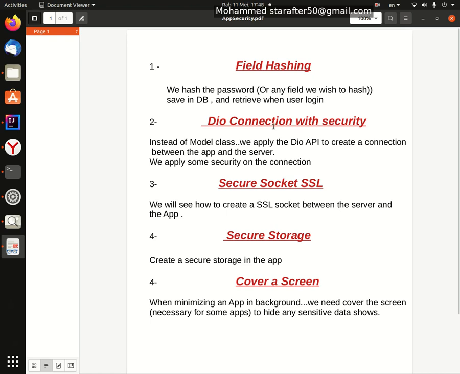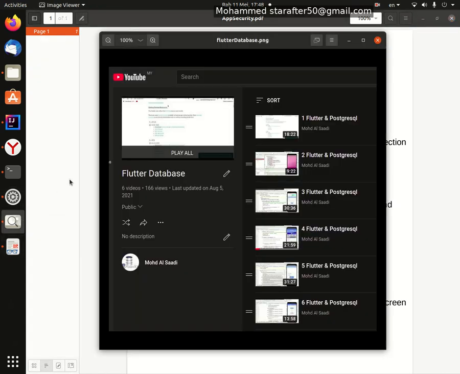The second topic is the Dio connection with security. Now you remember in my course, the Flutter database, when we created the connection, we used the model class to create a connection between the application and the database. And I told you at that time that someday we will use the Dio API to create the connection. This day has come, and hopefully in this course we will see how we can create the connection using Dio.